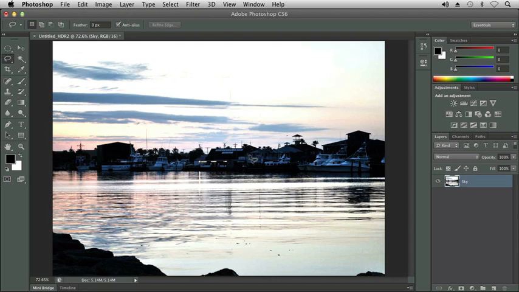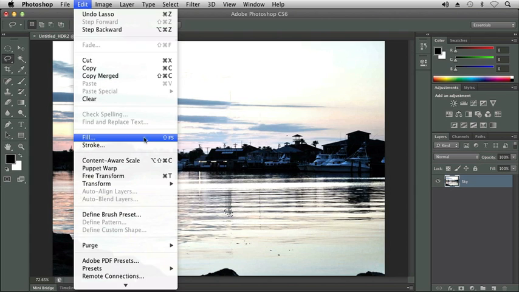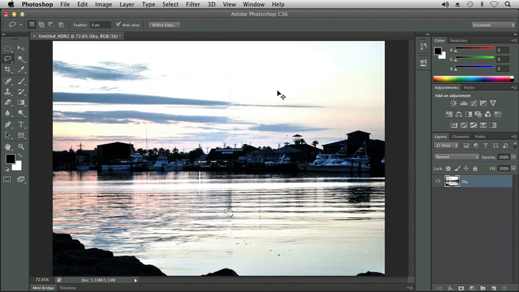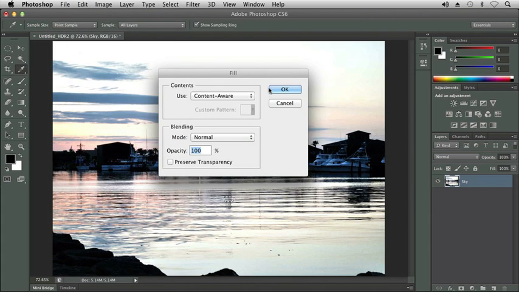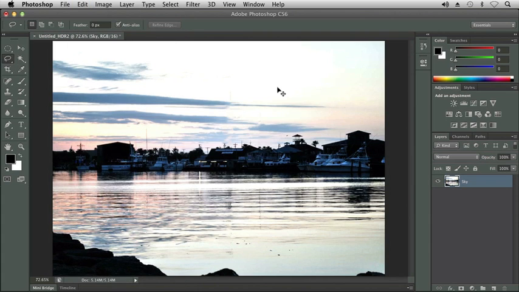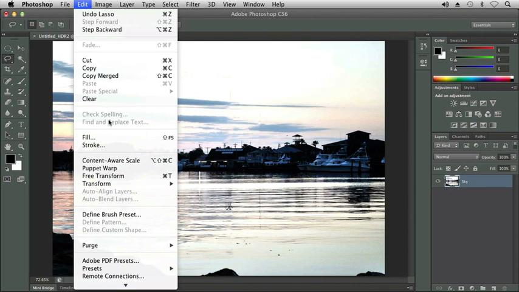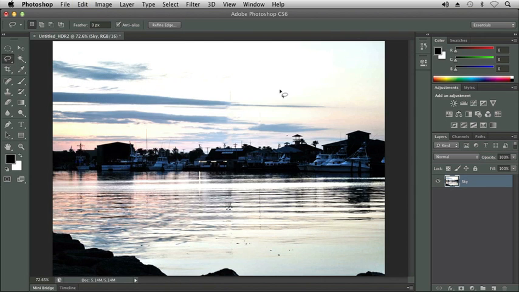Command D to remove my selection. And again, I'm going in and I'm doing little pieces at a time. And I'm kind of letting the ripples show me where I should be making my loose selection around my area that I want to remove. Again, I'm clicking and dragging. Edit, Fill, Content Aware, click OK. And remember, if there's something you don't like, you just need to back up. Edit, Fill, Content Aware, click OK, Command D.